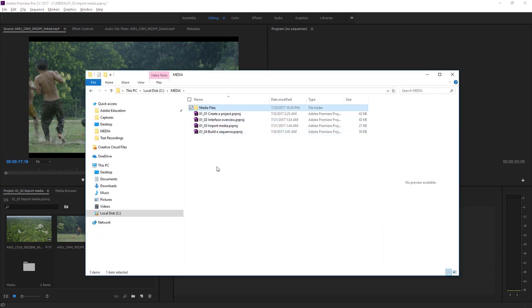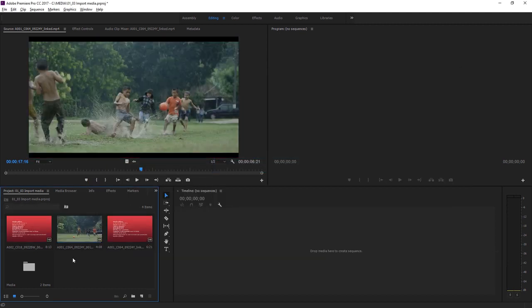And there it is. I'm just going to go back and I'll undo. I'm pressing Ctrl-Z here on Windows, that'll be Command-Z on macOS. Go back into Premiere Pro, and there.